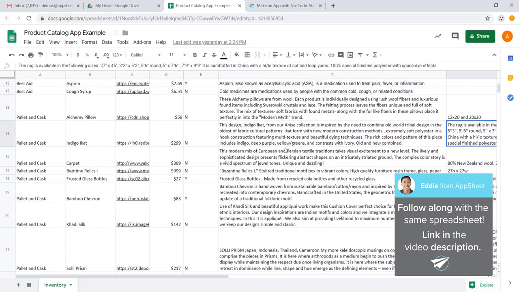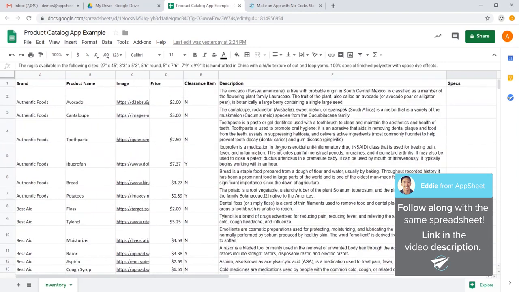If you'd like to get started building your own app, you can go ahead and download this sample data set in the description to follow along.